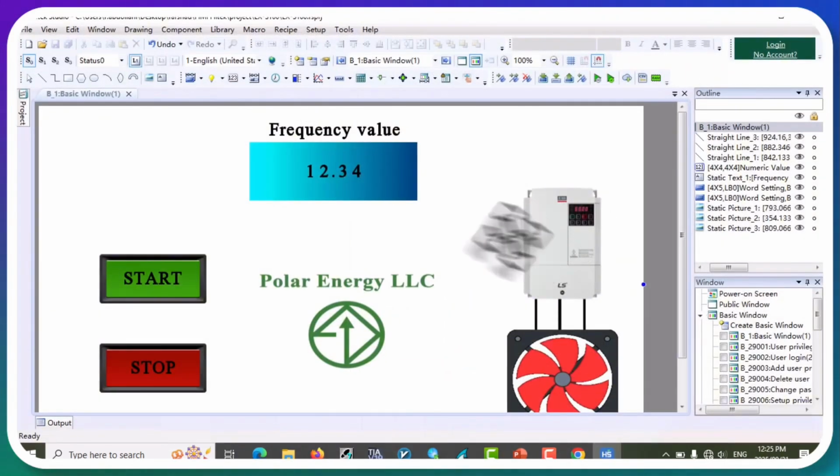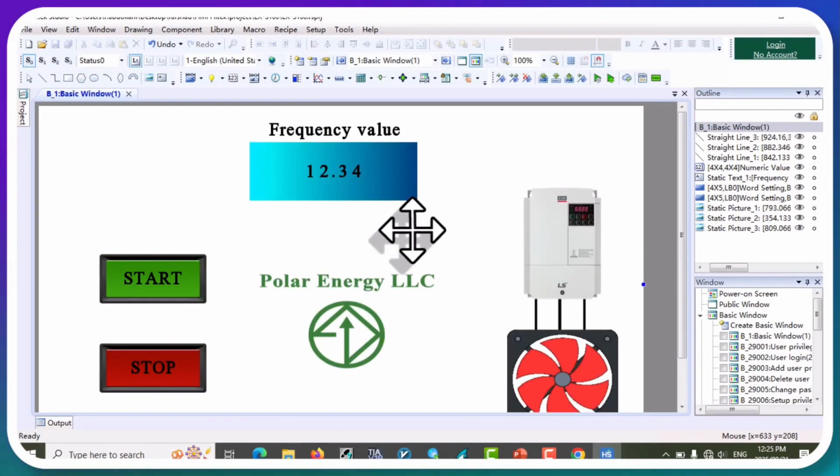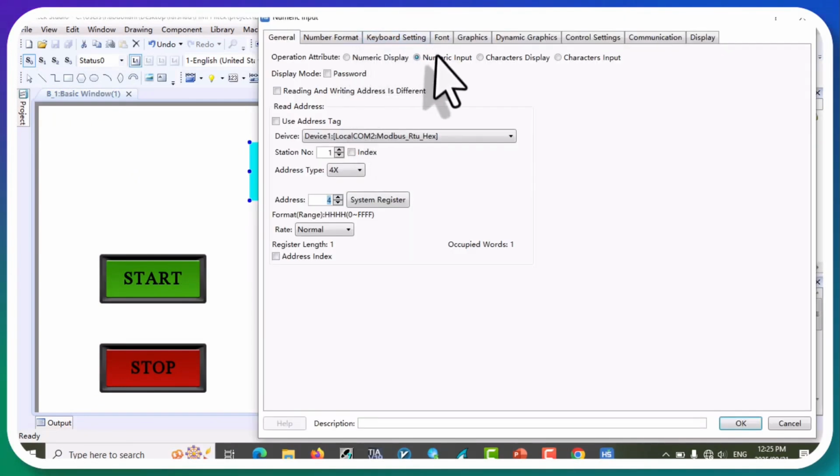But let's move on to the HMI. In the High-Tech Studio software, as you know, which is related to high-tech brand HMIs, here we've placed a numeric input, and as you can see, we've assigned it address 4. Why did we assign address 4?